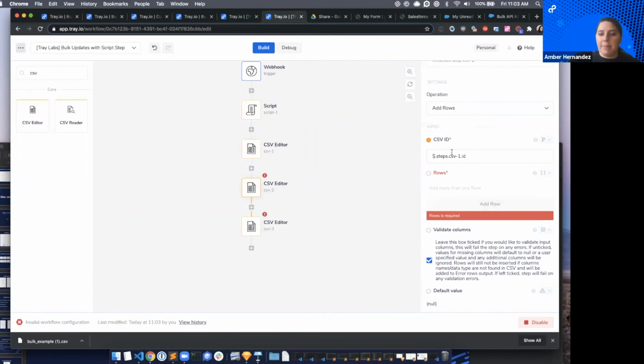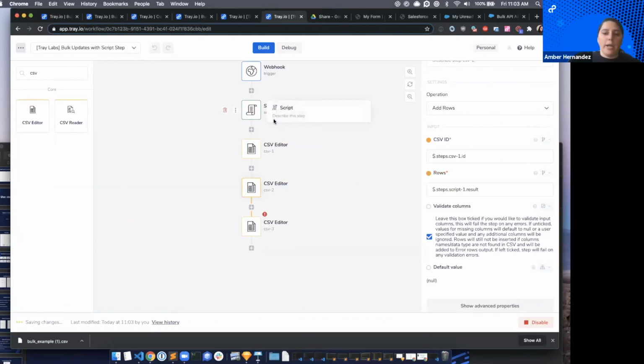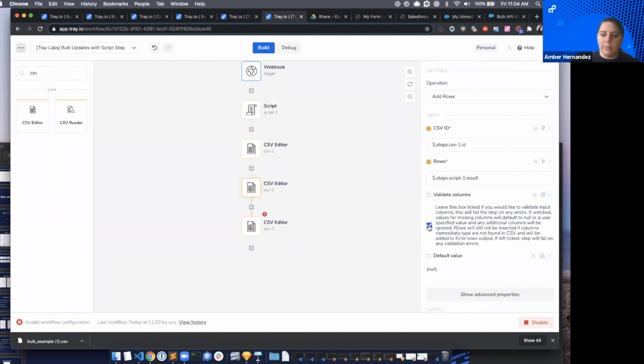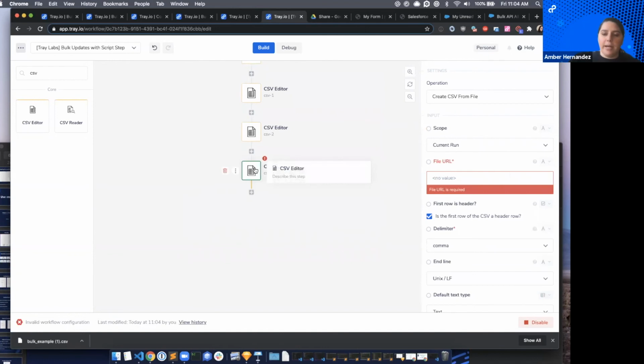Now I need to add my rows. I don't want to hard code my rows in. I want to grab them from my script step. So I pull it up to my script, and I already have my formatted rows provided in my script. I've already done my validation, so I don't need to check this. I have my row data, and now what I need to do is export my CSV.